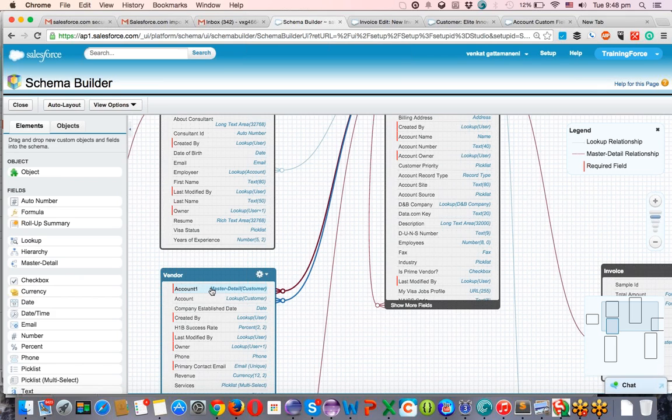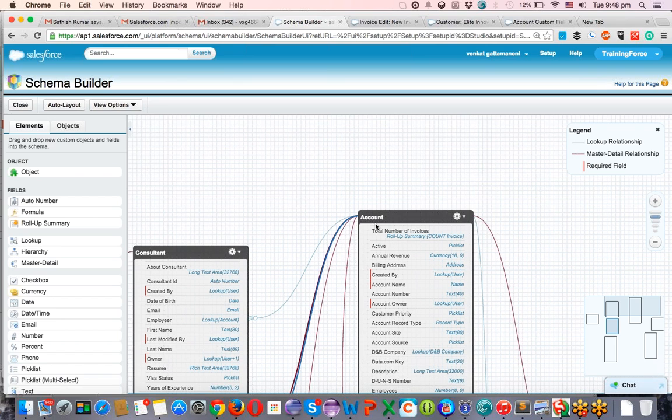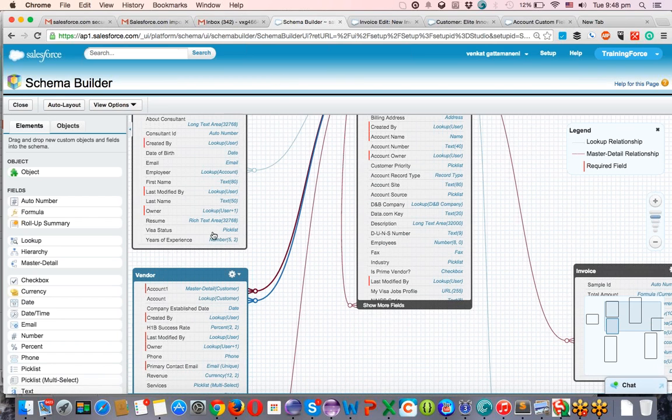Whenever you are trying to delete the master record on the master data relationship, then what happens is it deletes the child records, all the child records attached to that. When you are deleting the account, it automatically deletes the vendor records also, all other child object records also. When you are deleting the account, if it is a lookup relationship, you have two options in that scenario also.